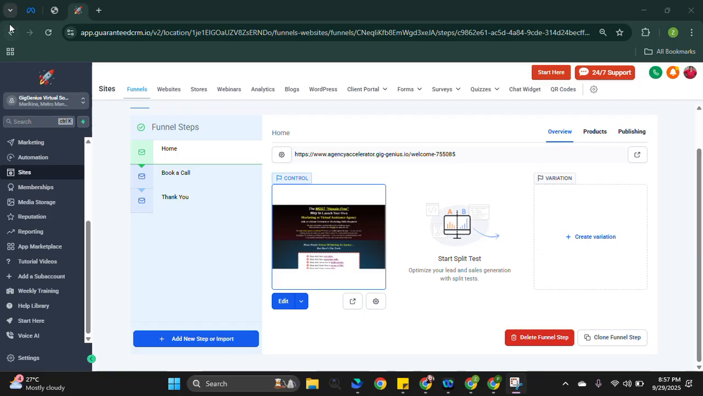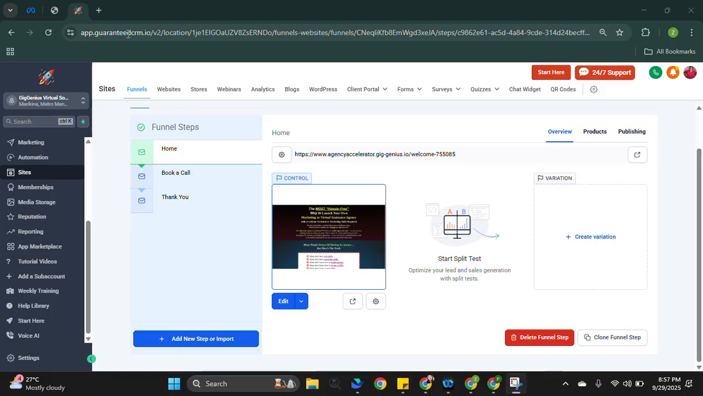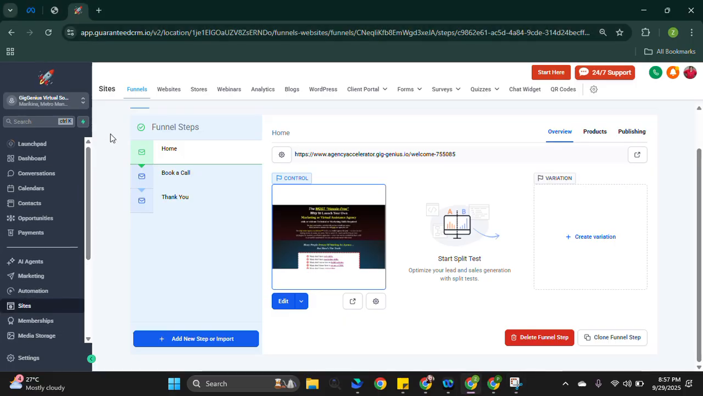So, right now, the CRM that you see may have the link app.guaranteedcrm.io, but this is still a GoHighLevel CRM. A GoHighLevel CRM is almost similar to HubSpot, EngagePay, ActiveCampaign, and all the other all-in-one CRMs out there.